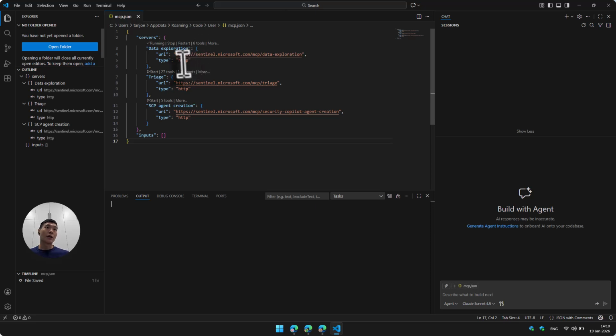So for here, based on the time of release of the video, we have 3 MCP servers that are available. The first one is the data exploration one that runs queries against Sentinel Data Lake, which would help to do things like vibe hunting. You can talk to your data just via the chat interface.